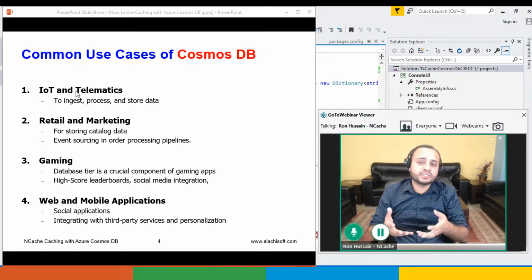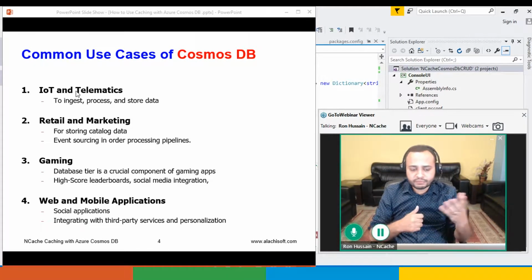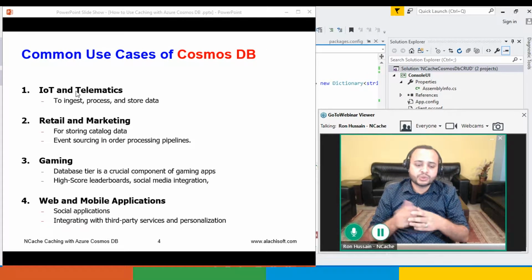Gaming, where database tier is a crucial component, right? So you can have multiple gaming apps utilizing it, or they could be different players interacting with one another. Tournaments information, high score leaderboards, and social media integration for that matter. Web and mobile applications, that could be another use case for it. Social applications could be another example, integrating with third party services.